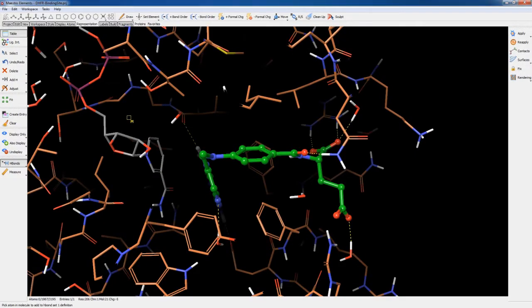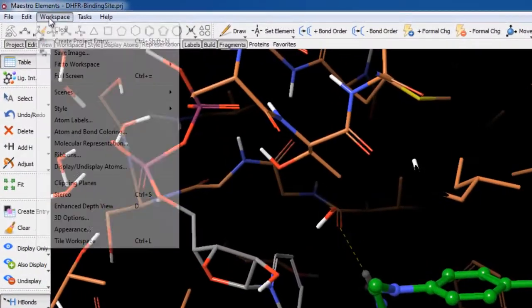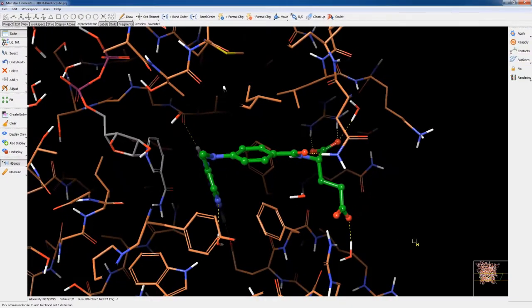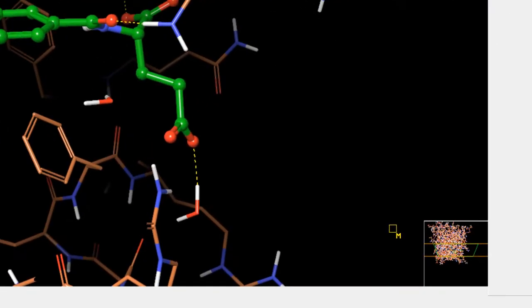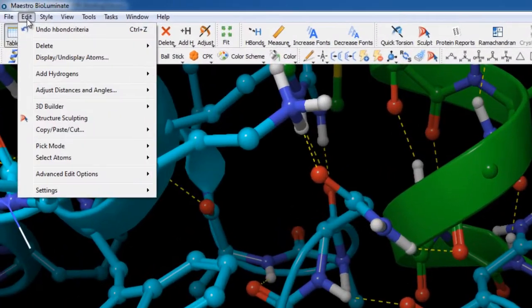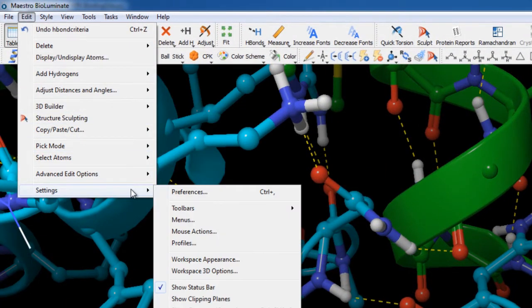If you are using Maestro Elements, go to Workspace, Clipping Planes. And if you're using Bioluminate or Material Science, go to Edit, Settings, and then Show Clipping Planes.